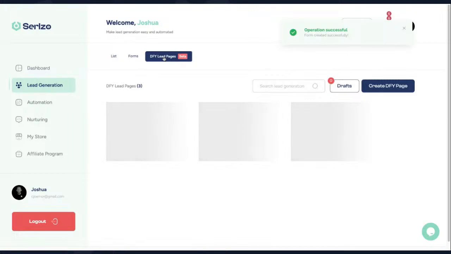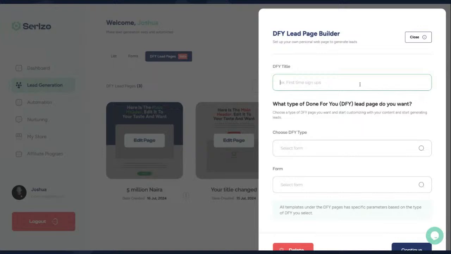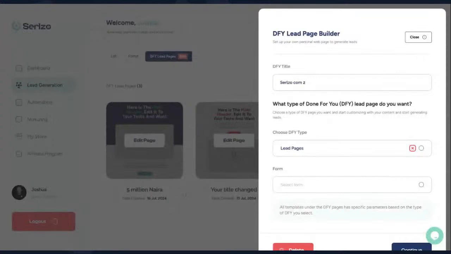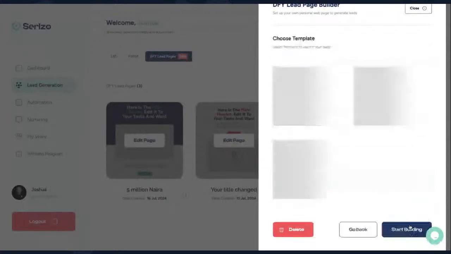Now I go to the DFI page, which is the next step for me here. I go to the DFI page and then I click on create a DFI page. Now watch this. I call this one again, just for unity of name, Celso Com 2, and I select the type. The type I want is a lead page type. Like I said, this is the only type we have available right now, as at the time of demoing. This is basically for generating your leads. We're going to add different types of DFIs for your webinar and for different cases. And then I select the form I want to add to the page, which is the Celso Com 2 form, and I click on continue.